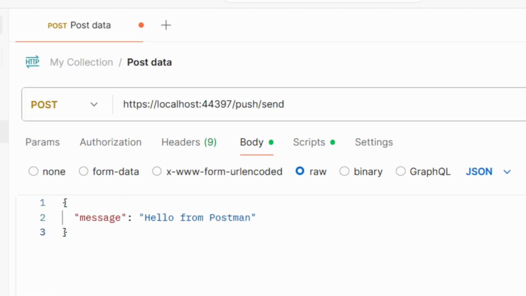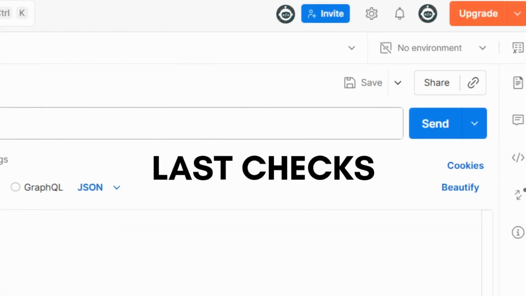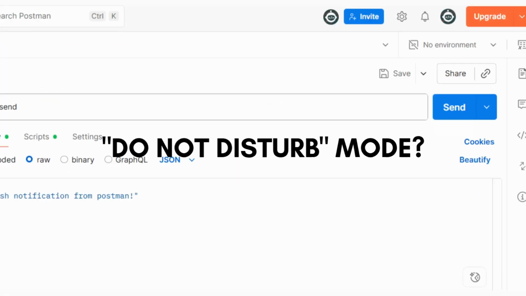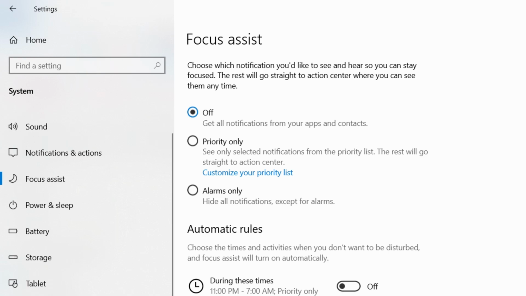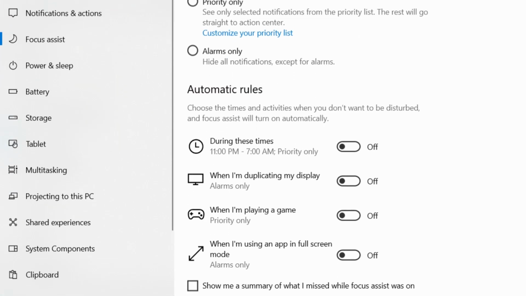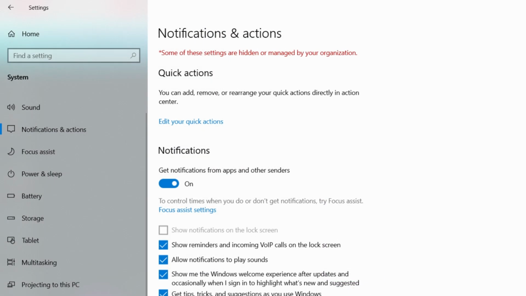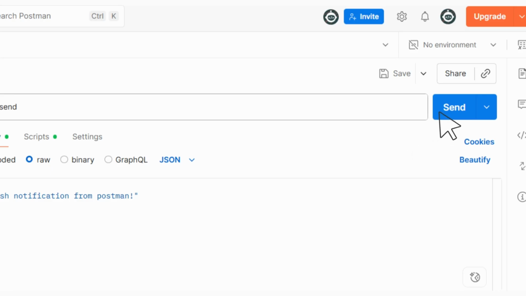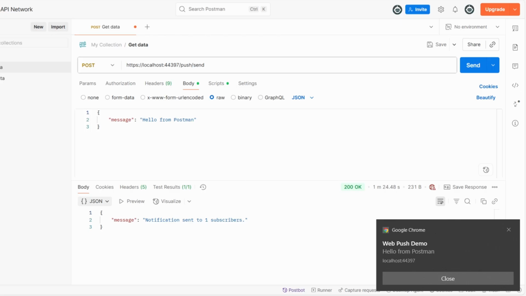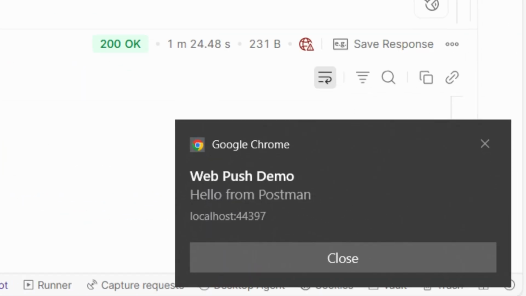Before we hit that send button, a few last checks. Is your device in silent or do not disturb mode? In Windows, check if Focus Assist is turned on. If yes, turn it off. Make sure notifications are allowed for your browser. Now click Send. Yes, we received the notification even with the tab closed.